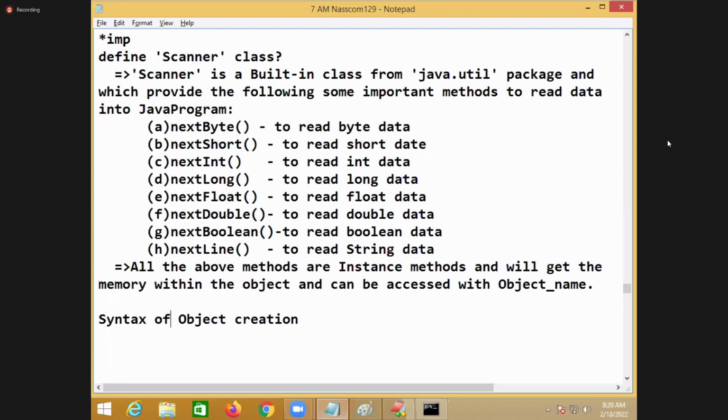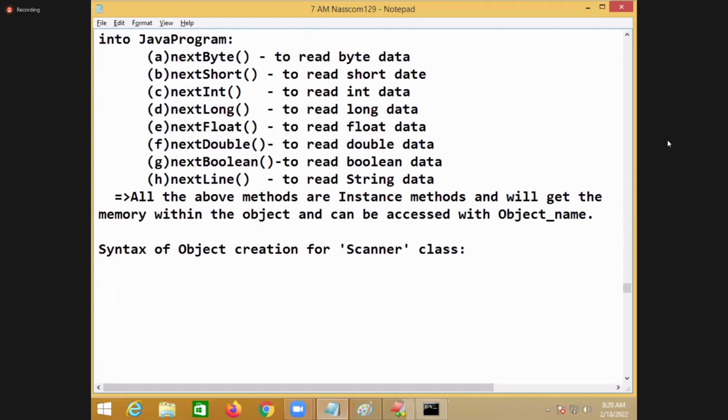Syntax of object creation for the Scanner class. Look here, you know the syntax already. The class name must be there, and new class name must be there.